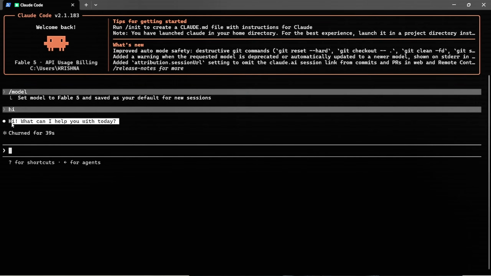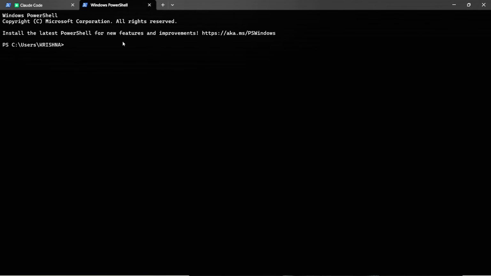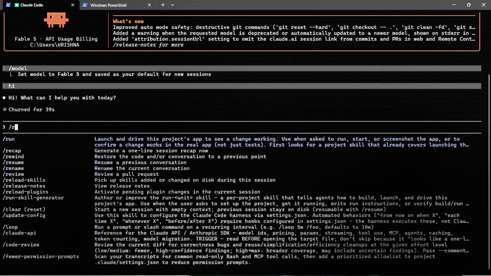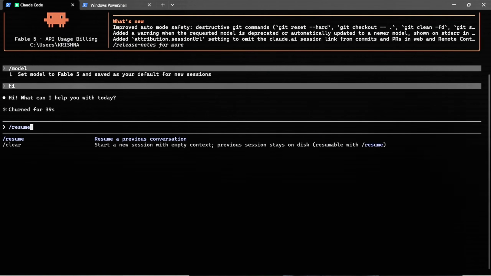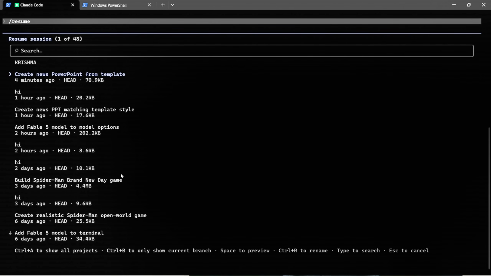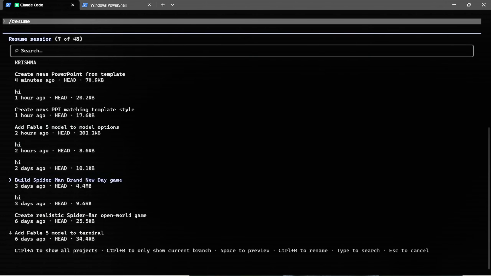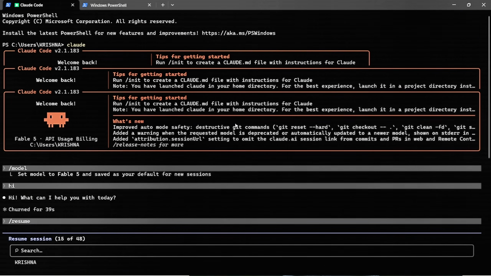Now let me show you one other thing. Let me open another terminal, and here if I type Claude, or simply in my previous terminal if I type /resume and hit enter, here you can see all my previous projects that I have already done, and I am using all these Claude models for about 2 to 3 months for my semester exam and other personal work.